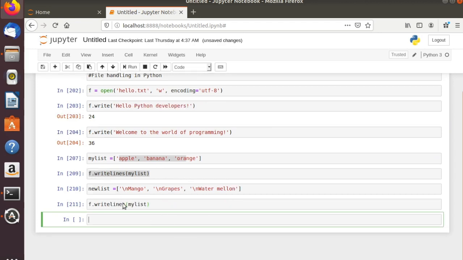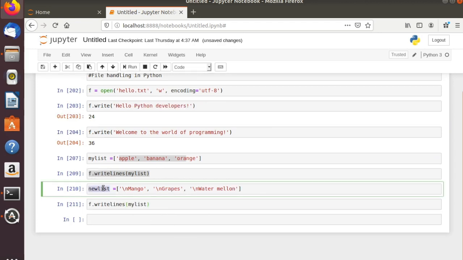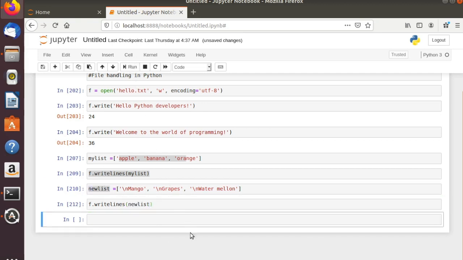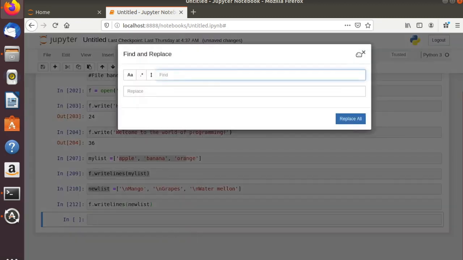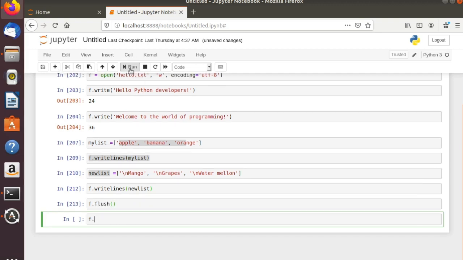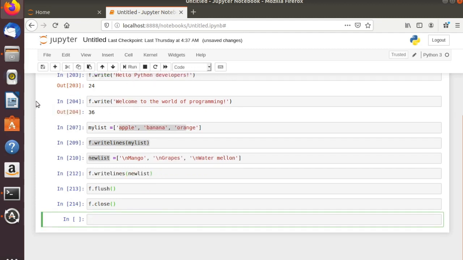Oh, no way. This will print as no matter, new list. Okay, f dot flush, then f dot close. Let us open and see that file, what happened.